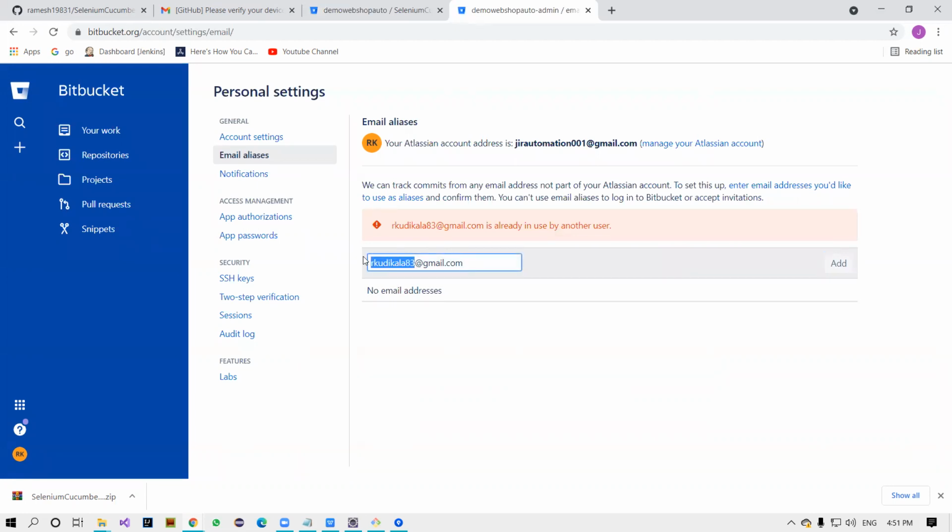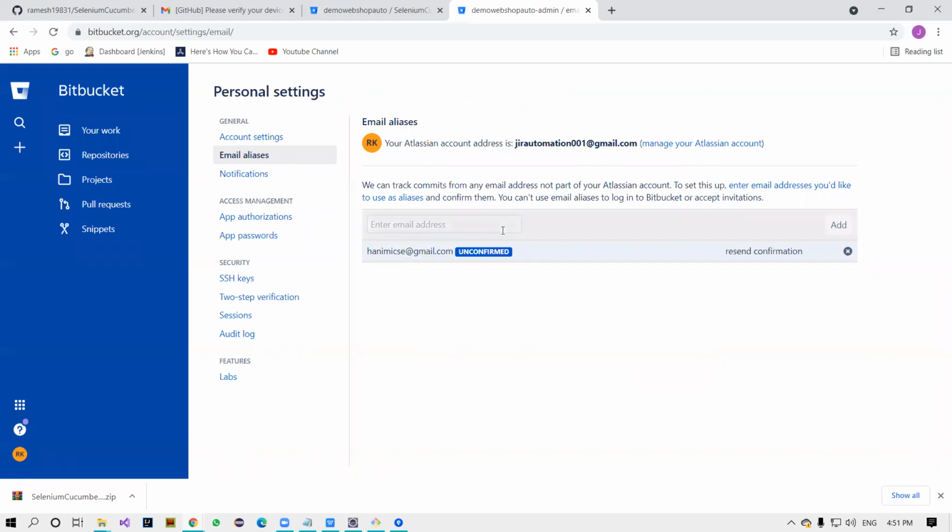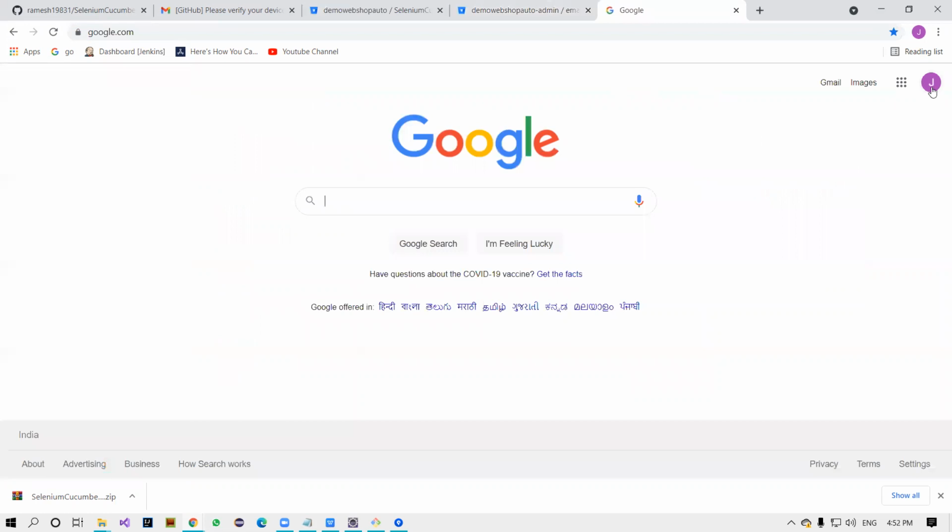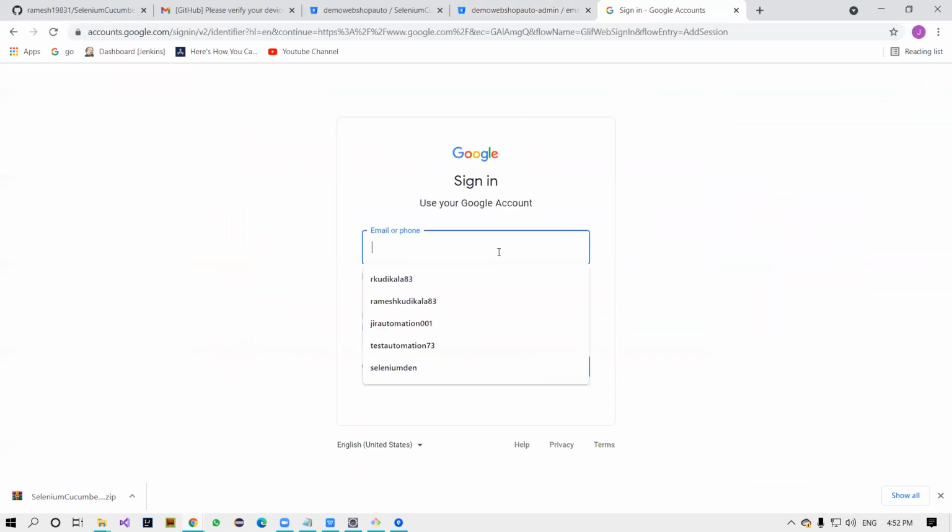I can use Selenium then. Yeah, add it here. Choose by another user. Oh, okay. Hanimi CSC @gmail.com. I'm going to add this fellow. Add it. Perfect. Unconfirmed, that's fine, no issues. It will go to his email as a confirmation email. Once it's confirmed, then probably we can have two completed. For example, this is my test automation 73 email address. We can confirm from there.